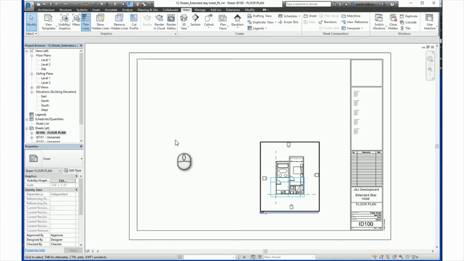Having created a drawing set with views properly arranged on sheets in the appropriate sequence, a printout is usually desired. This can be achieved by connecting to a printer, clicking on the Revit icon on the top left corner, selecting Print, and choosing the appropriate options. This concludes our beginner course on sheets.